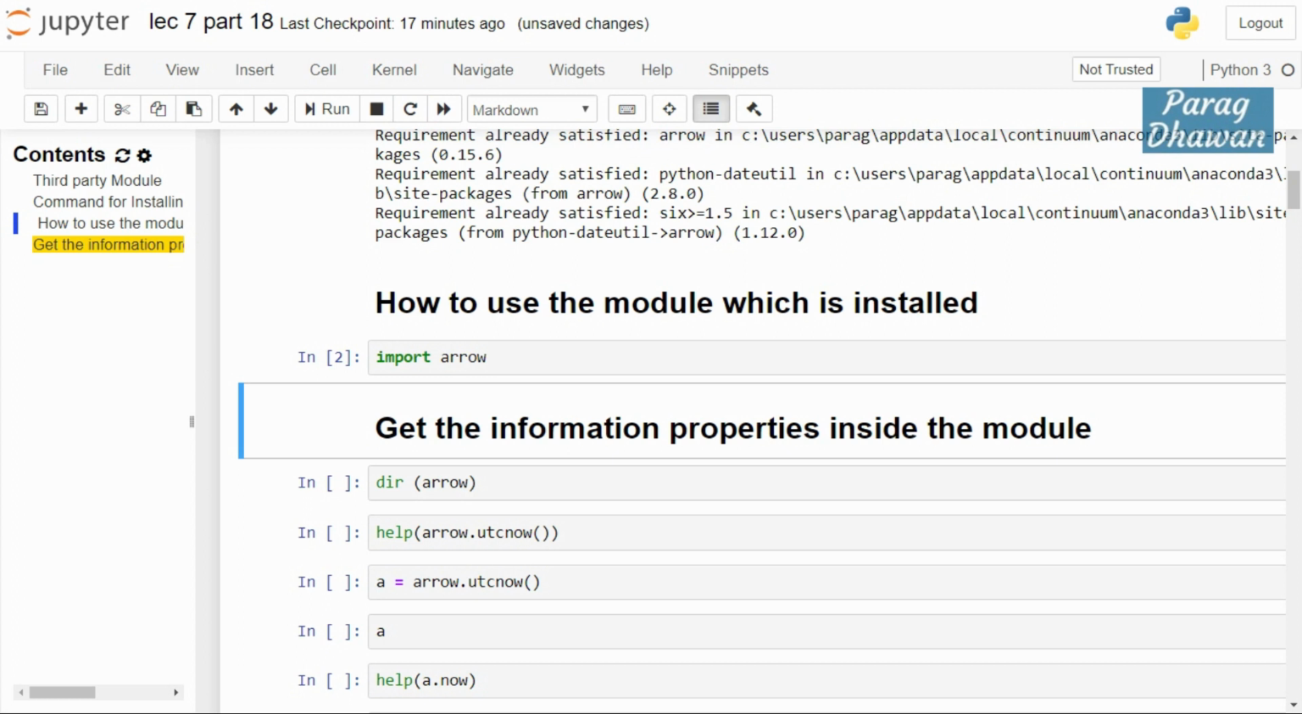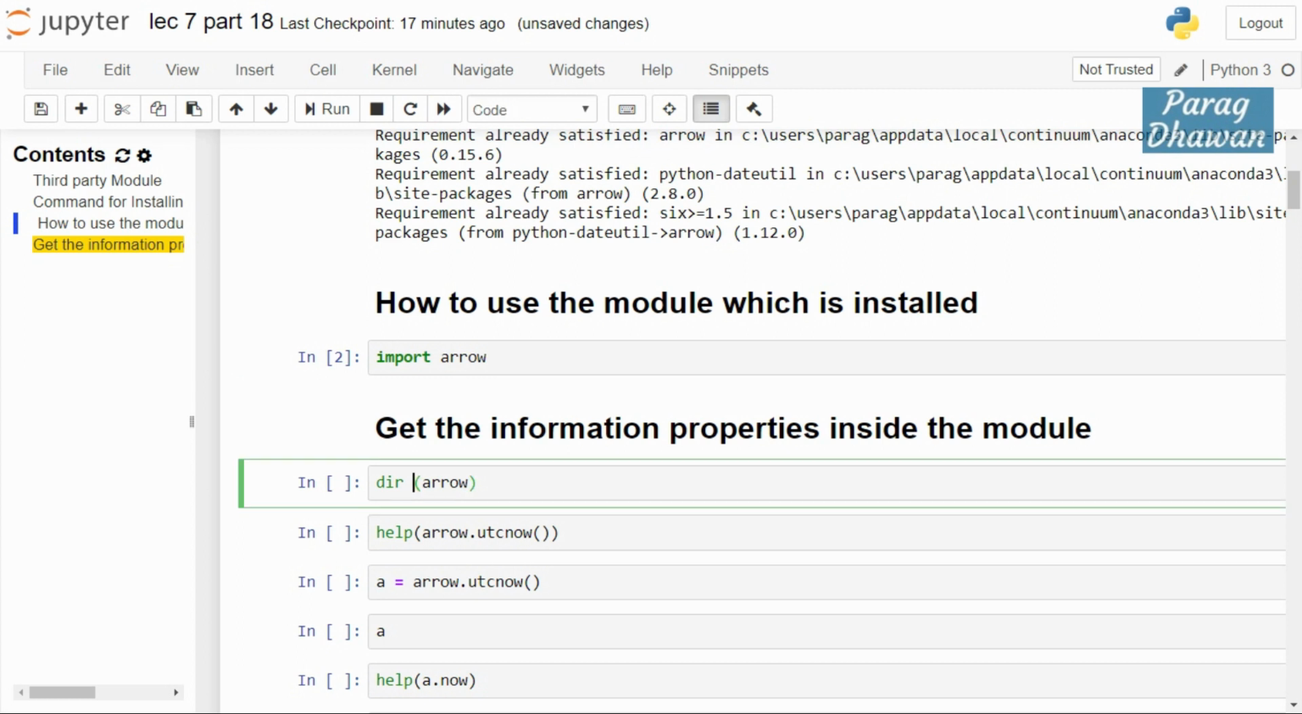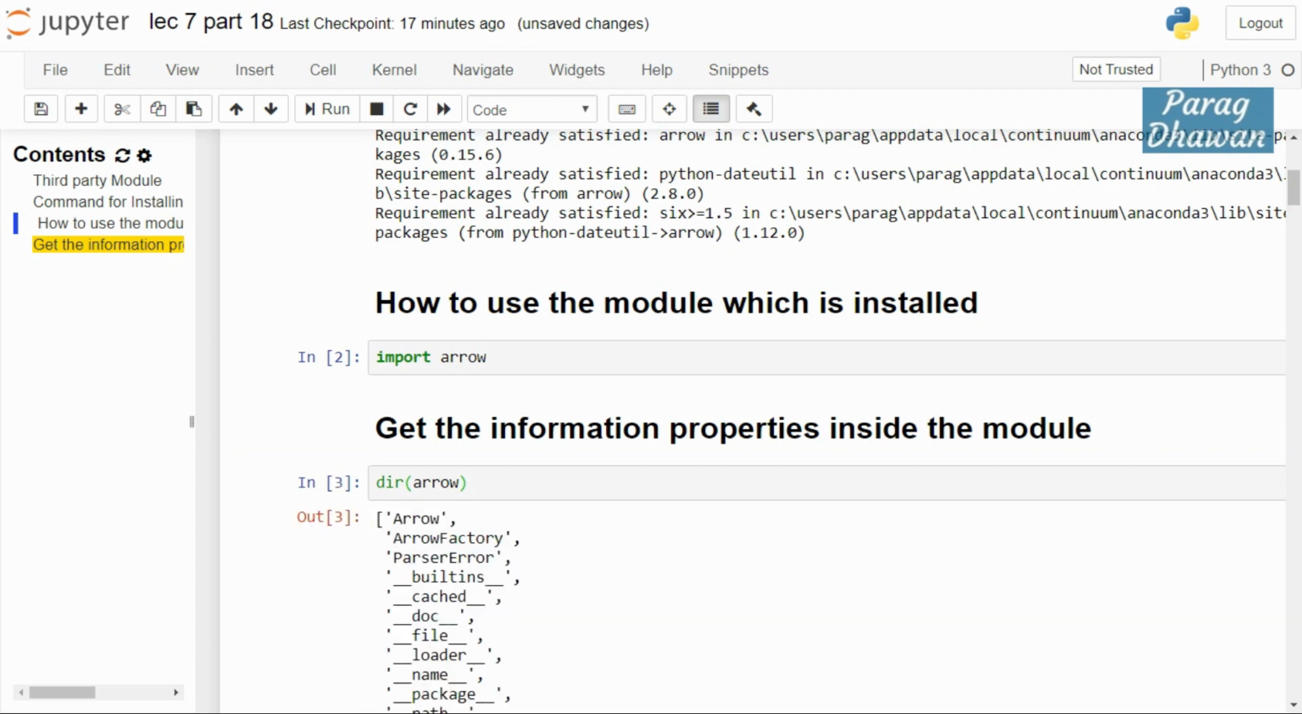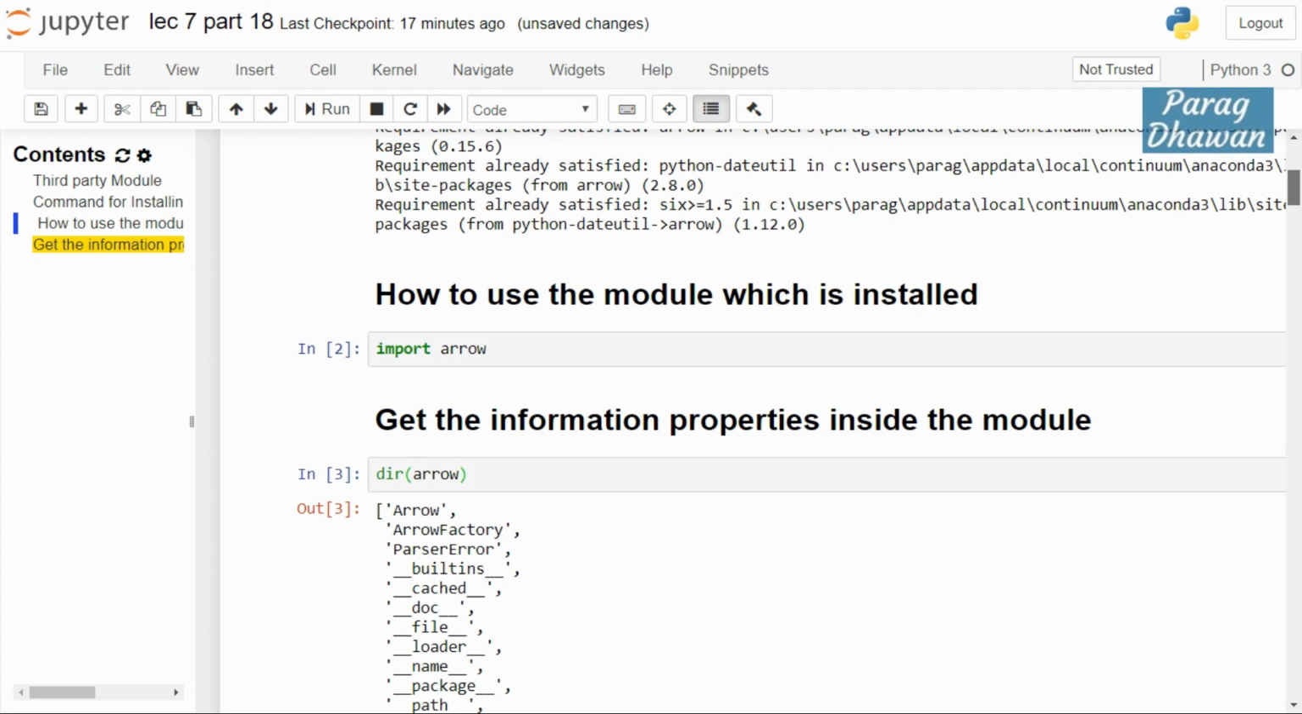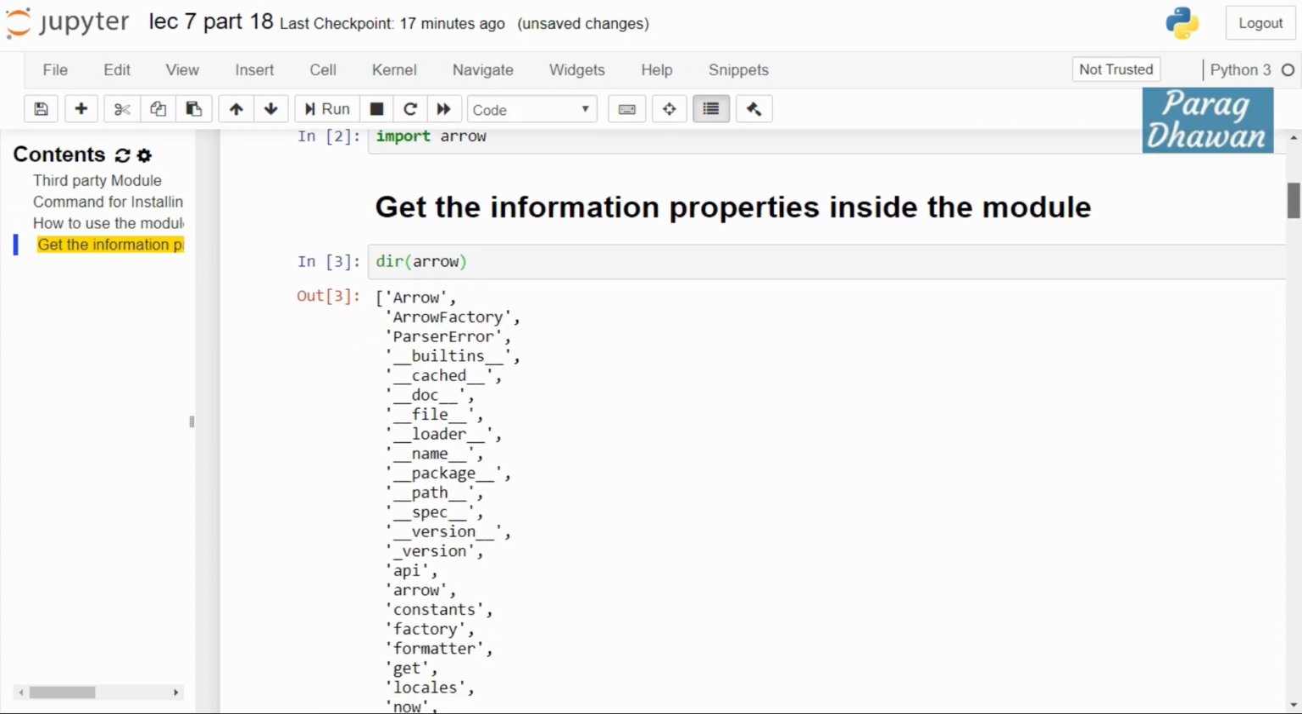Now, to get the information of the properties inside the module, we have to run the command dir in parentheses module name. Click on the cell, run the cell. You will see all the properties inside the module, all the dunder methods and methods which are available inside the module.